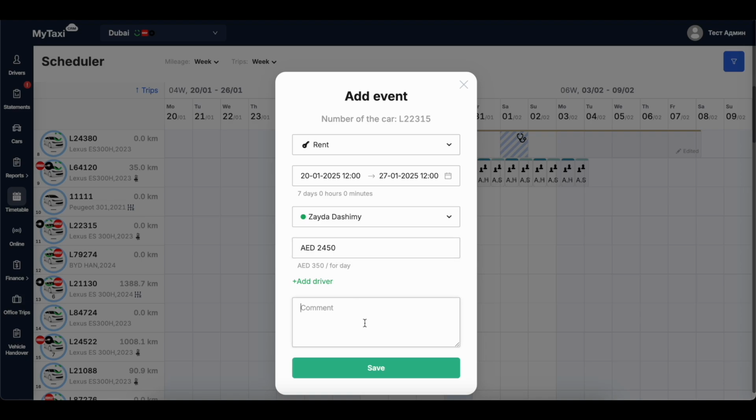A comment is required when creating a rent event. The cost of renting a car can be changed from the recommended one based on the previous settings of the terms of cooperation to any desired arbitrary one.